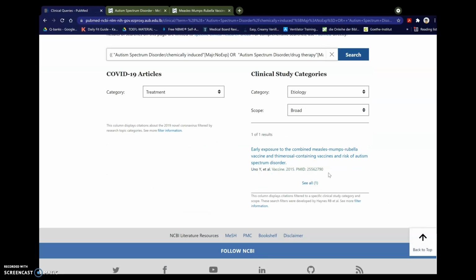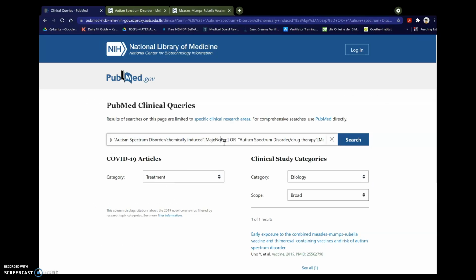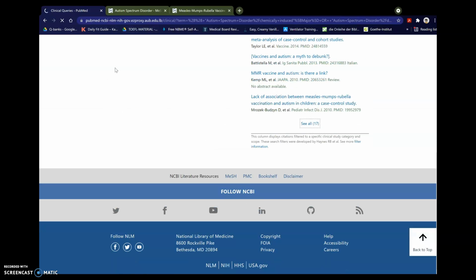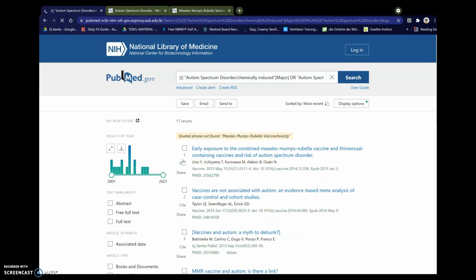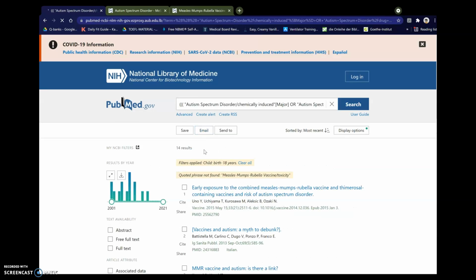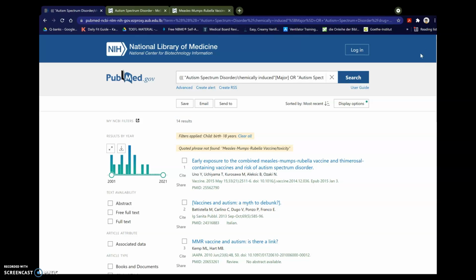I got only one result. So I will keep this exploded. I got 17 results, which is a good number. I check them. I limit to my age because age is important. I got 14 results, which is a great number for me to screen and get my answer. Thank you.